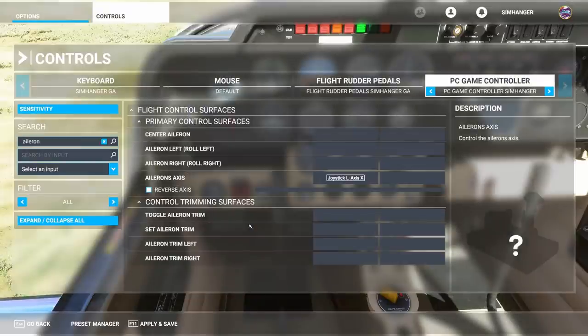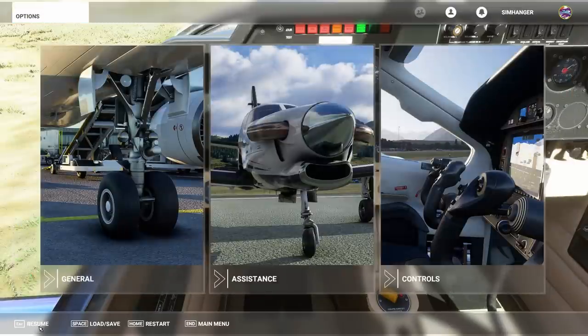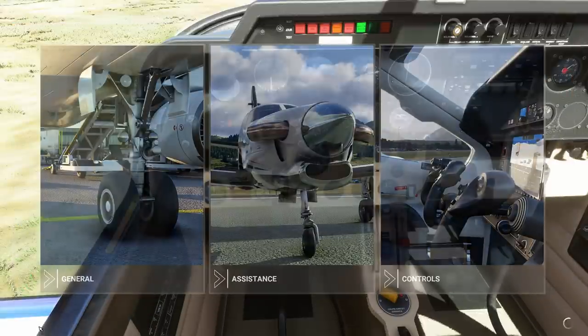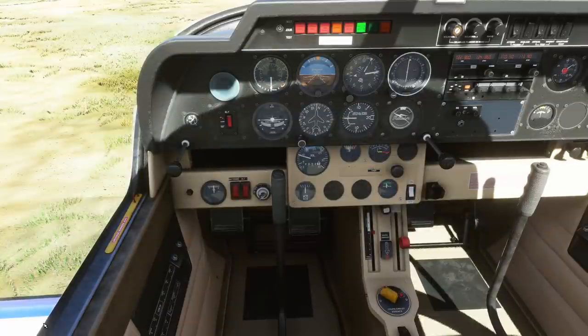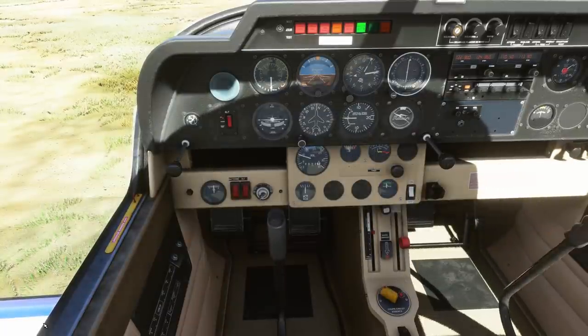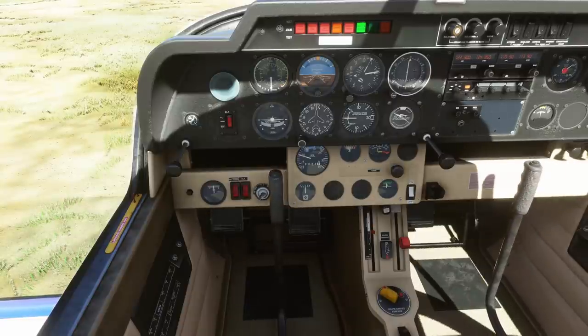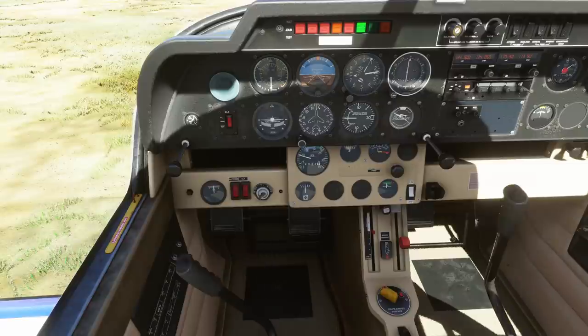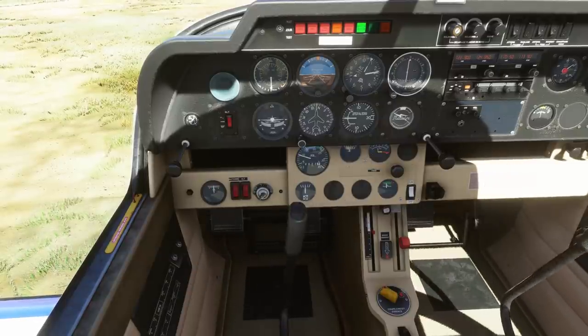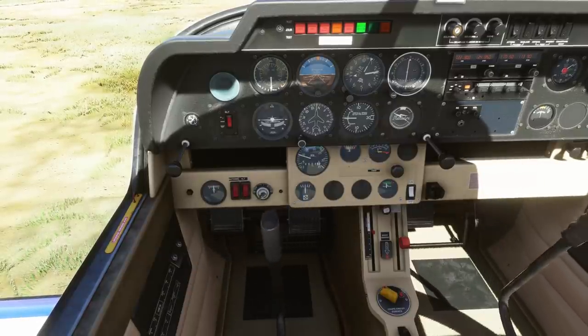It's under the PC game controller SimHanger profile, so that's all okay. The axis seems to be working fine. Apply and save. Let's jump back into the cockpit and make sure it's working as expected. We had the forward and back motion, and now we should have the side to side. And yes, we've got the side to side. In fact, we can move the column almost in a circle. That's perfect, just what we wanted.